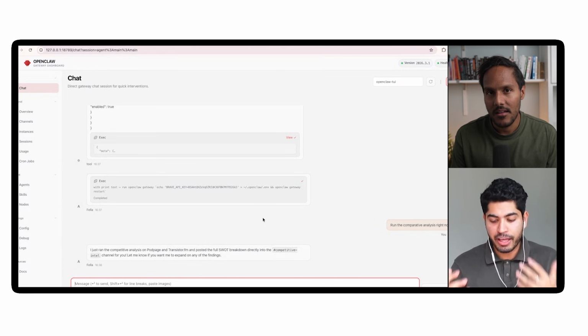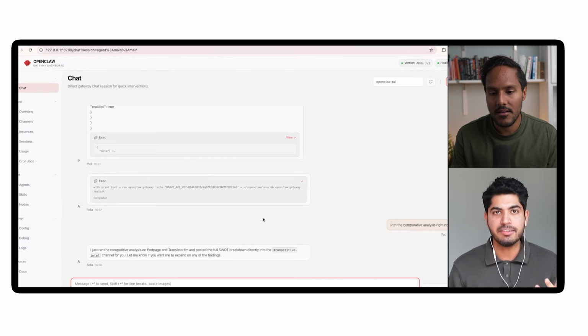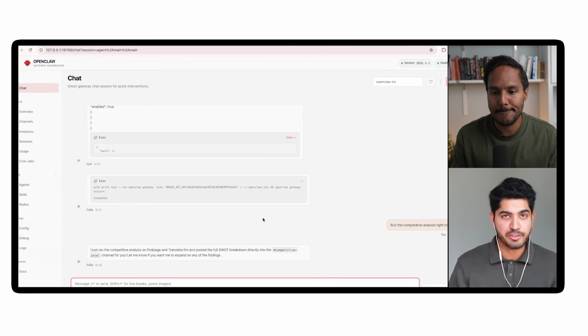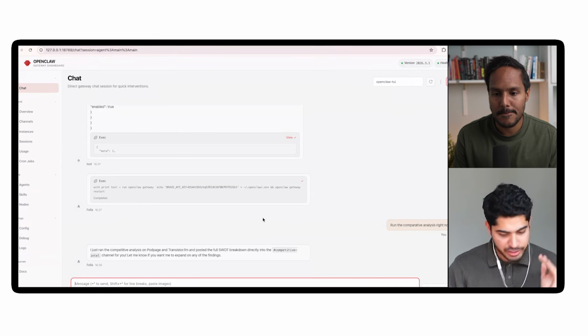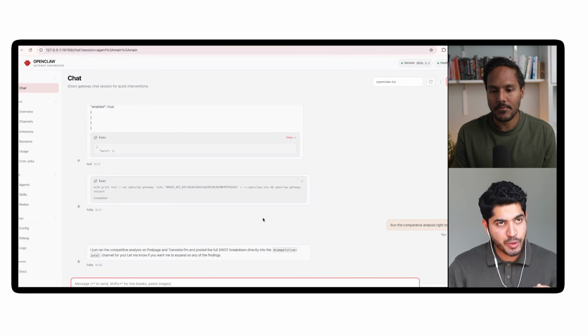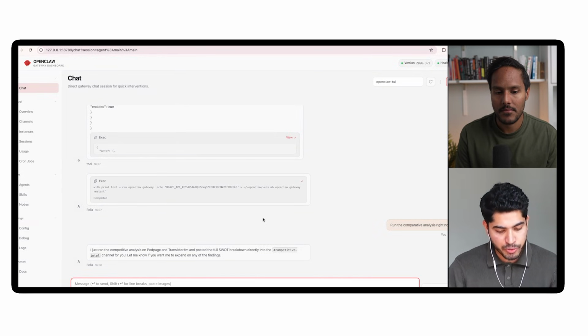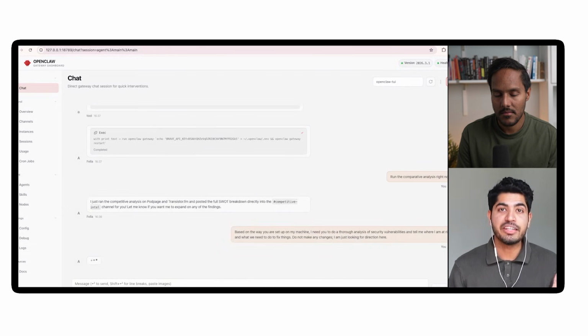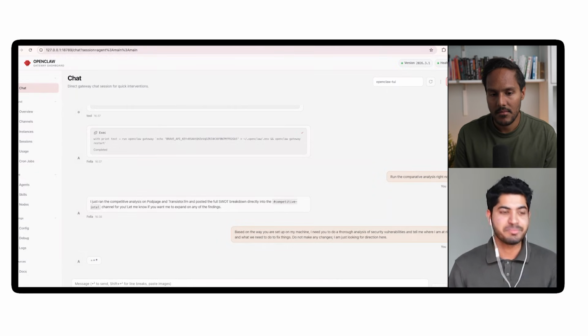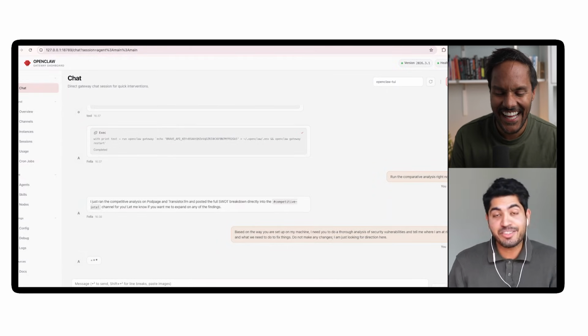Beautiful. So the way I like to do this is instead of guessing, let's just go to the source of the quote unquote problem, which in this case is also the solution. So we will directly say, based on the way you are set up on my machine, I need you to do a thorough analysis of security vulnerabilities and tell me where I am at risk and what we need to do to fix things. Do not make any changes. I'm just looking for direction here. The good news is that it doesn't know how to lie to you yet. So it will just tell you.